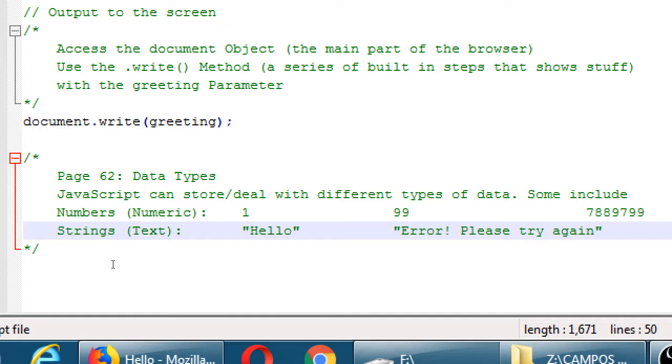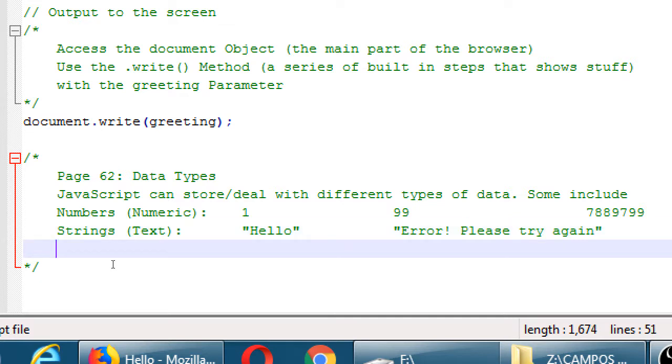So variables could store numbers. They could store strings, which is text, one letter, one word, one paragraph, or more, but it's in quotes. We have another kind, and we'll look at some other ones, but we've also got Boolean, which is basically either true or false. It's either true, it's either false.